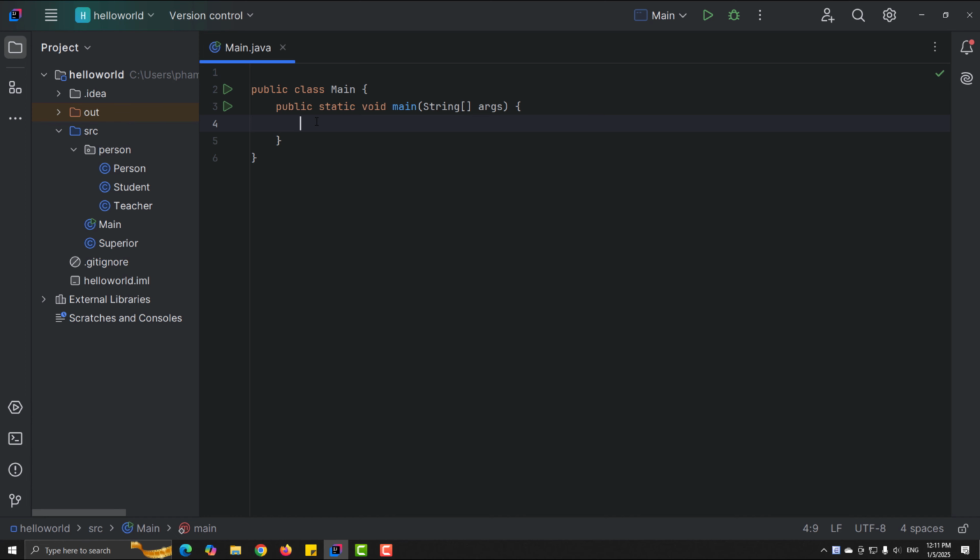Today, we're diving into the exciting world of Object-Oriented Programming, or OOP for short. In OOP, we break down our problems into objects. Imagine it like this. Each object is a real-world entity with its own properties and behavior. So let's get started and see how this works in Java.